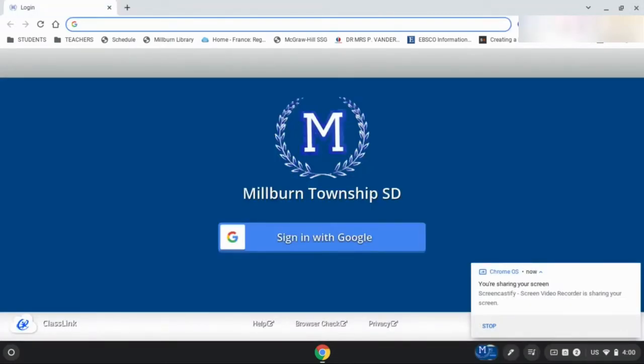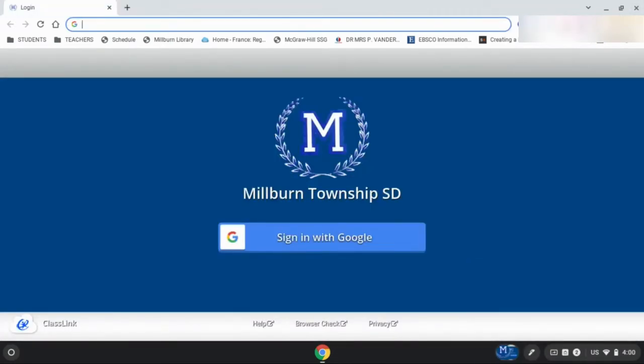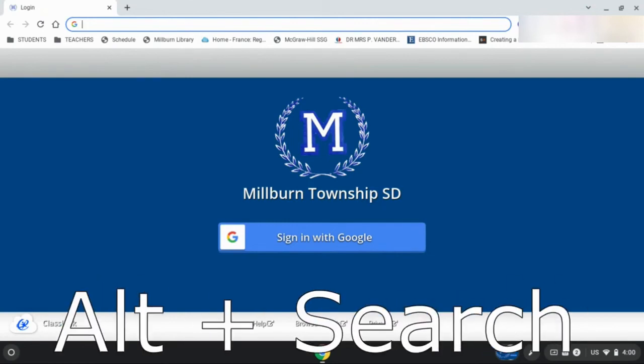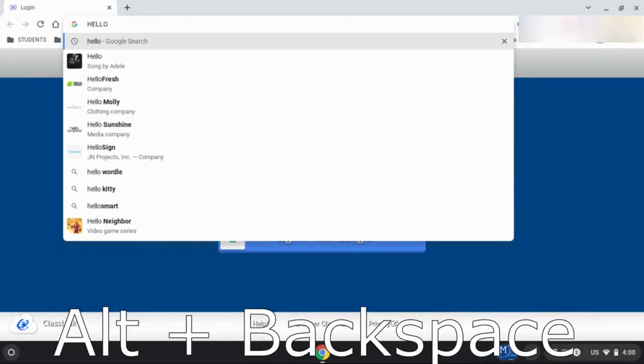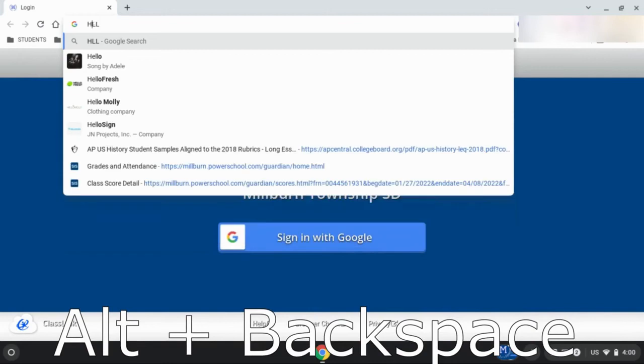Here are some useful keyboard shortcuts that don't really fall into any of the previously mentioned categories. Press Alt Search to toggle the caps lock feature. Press Alt and backspace to use the delete key, which deletes the text that is to the right of your cursor.